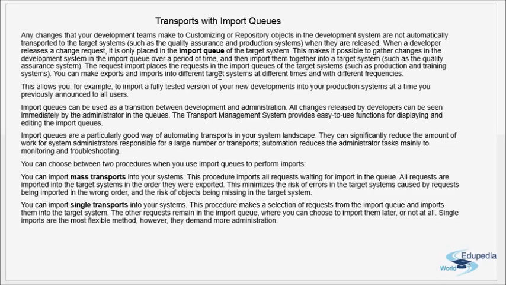A single transport import means you manually select the transports from the import queue one by one and import them. But in this case we have to be very careful to choose the order. So the developer and the administrator should work closely while doing single transport imports. That's why we have learned about import queues now.